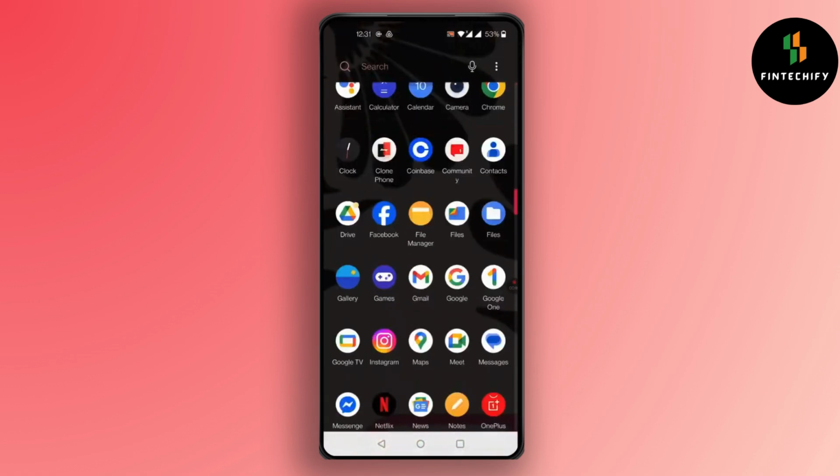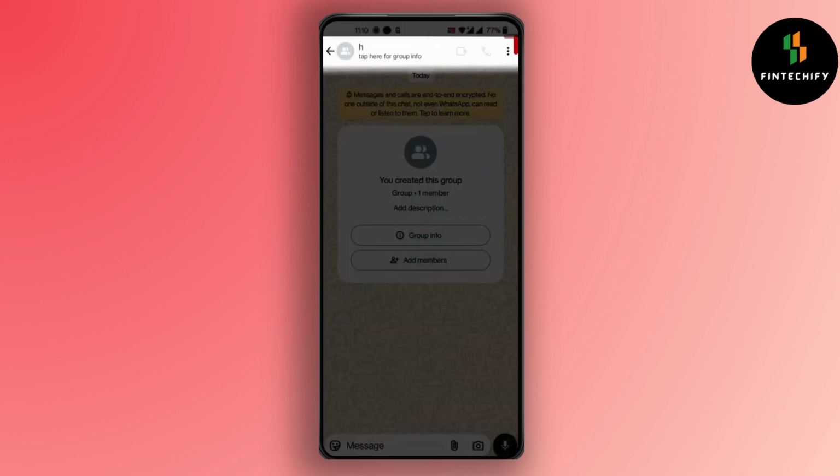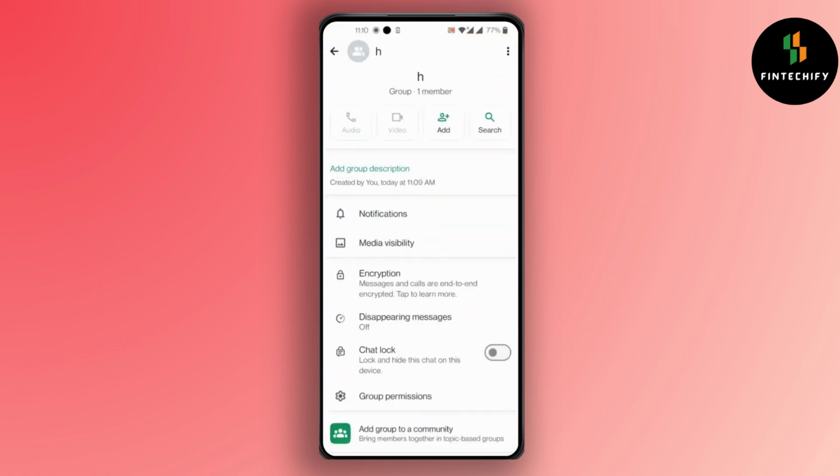First, open WhatsApp. Simply click on the group chat. You'll find this kind of screen pop up. Simply click on top of the group chat. You'll find this kind of screen pop up.